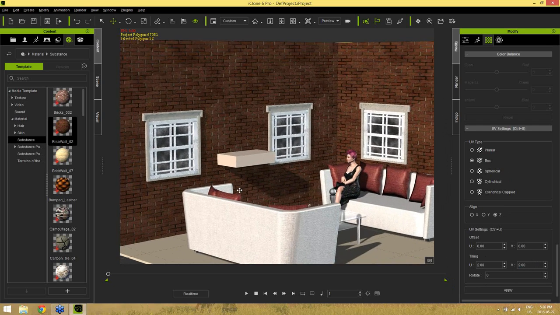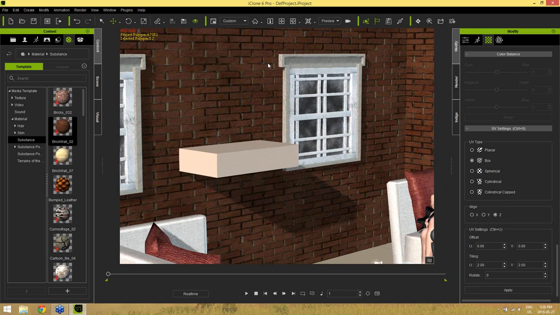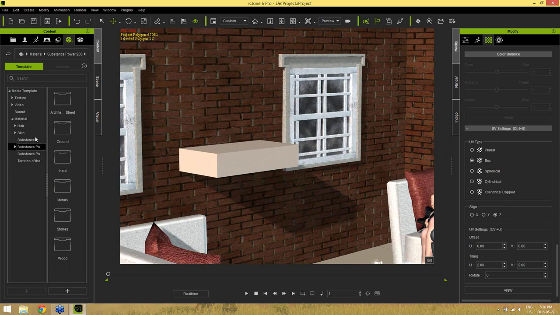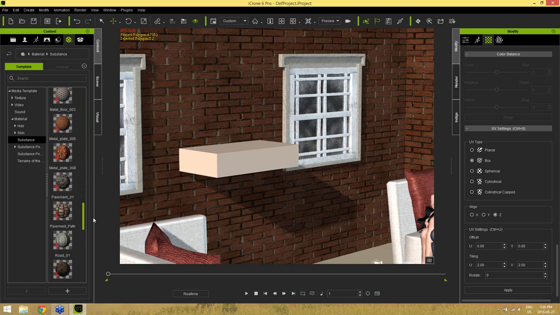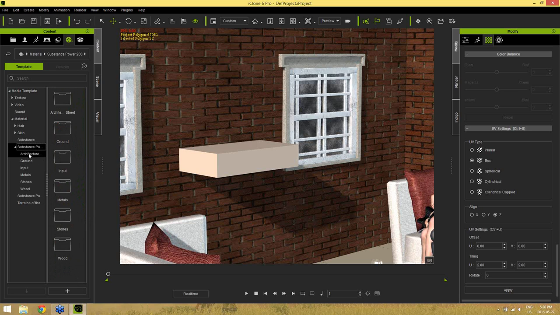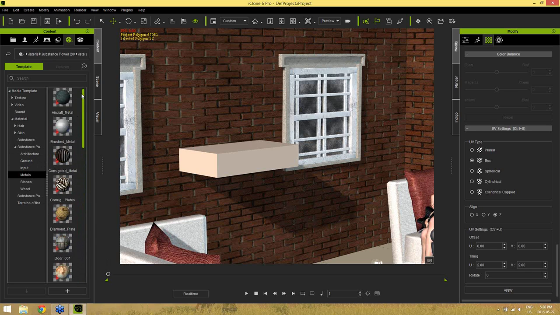Let's do the same thing for our shelf. Let's just apply a quick marble or granite texture to our shelf here. I think you can find that in substance. There's something over here. There's a granite one. Or we can also use the substance power pack, this architecture one. There's a whole bunch of different materials you can use. You can use a concrete one or a granite one. I believe there's a granite one here somewhere under metal. Or I guess no, granite would be a stone, wouldn't it?